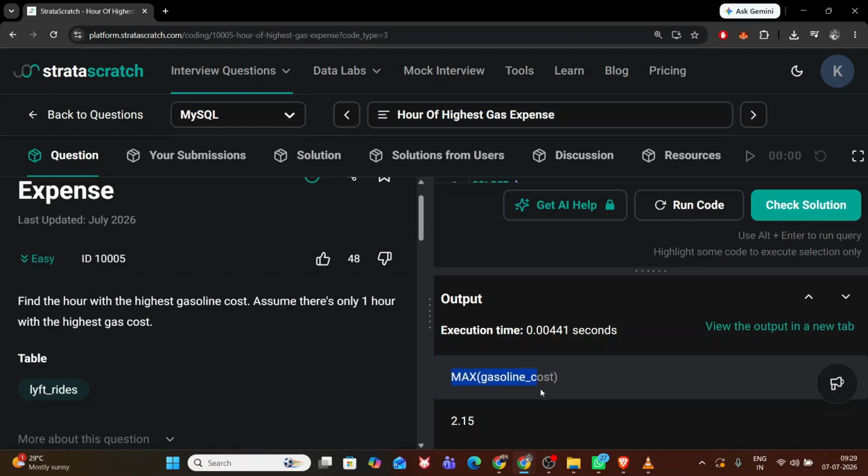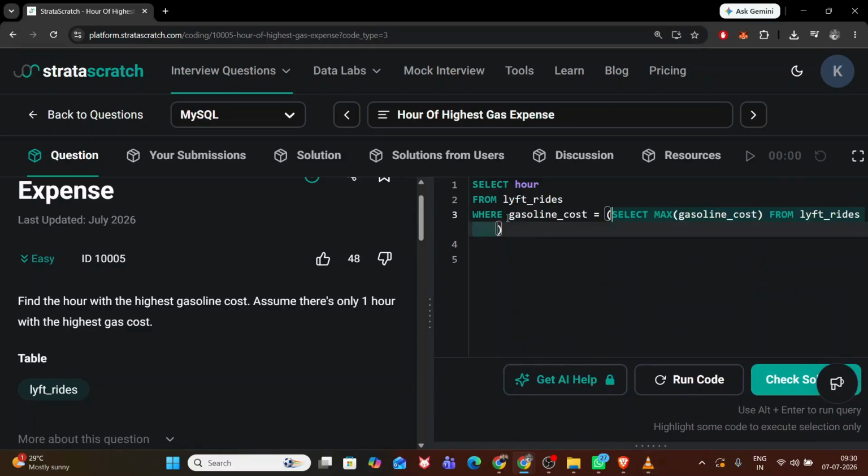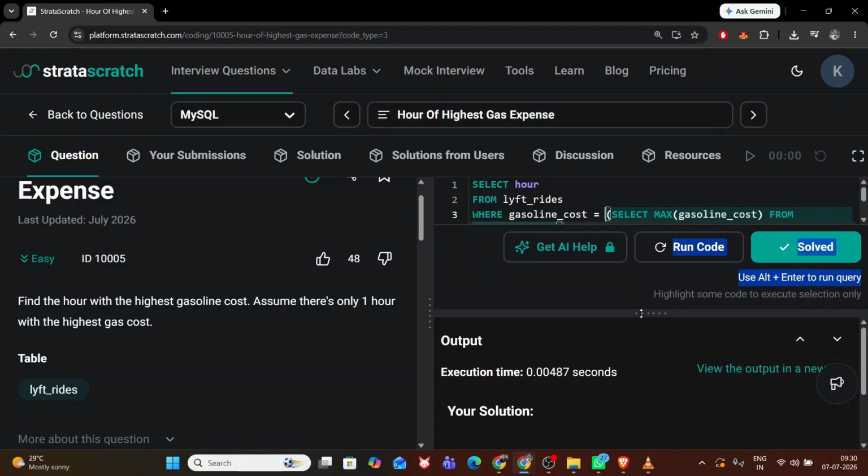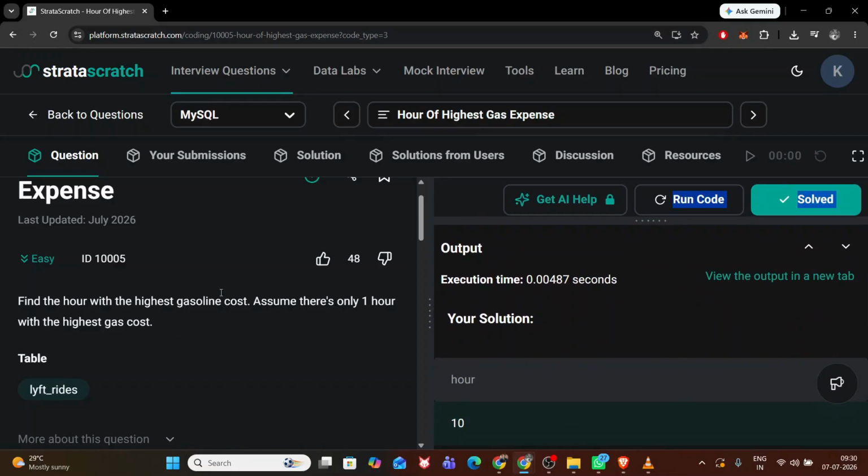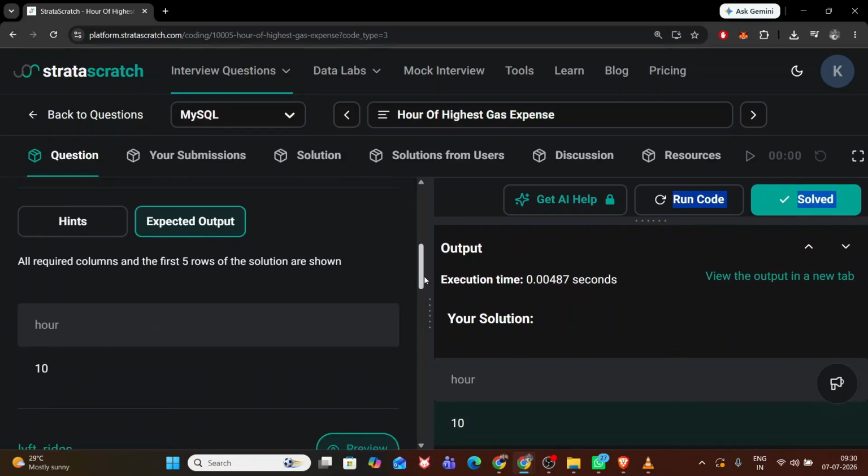Yes, we are getting the max gasoline cost, which is 2.15. So indirectly, we are saying that when gasoline cost is equal to 2.15, select that R. This is what we are doing, and this is known as a subquery. A subquery is a nested query inside a query. If we run and check the solution, it gives the correct solution as the expected output. You can see it is the same.